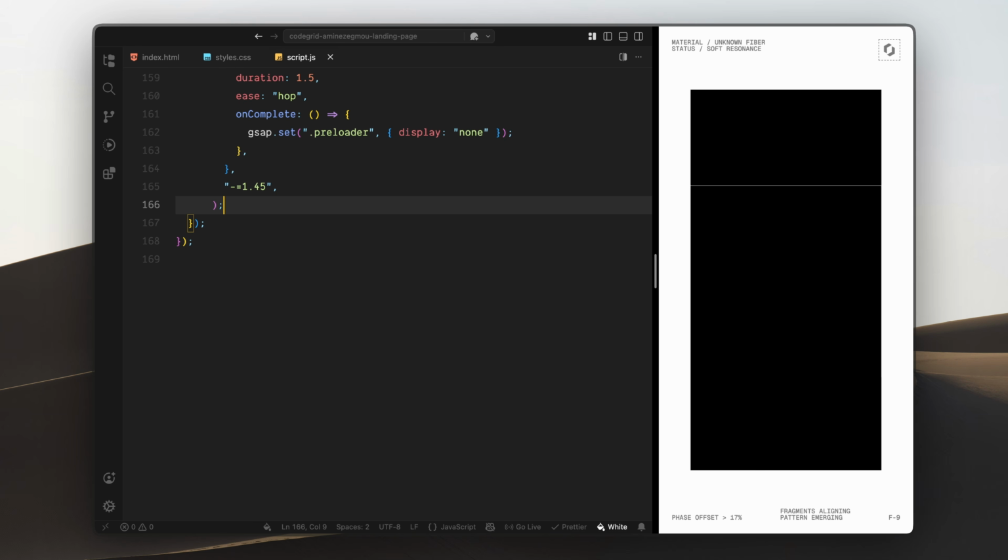The slight offset between the two wipes creates this layered effect where you see a flash of white before the actual content appears. And once the revealer finishes, I set the preloader to display none in the onComplete callback so it's fully removed from the page.